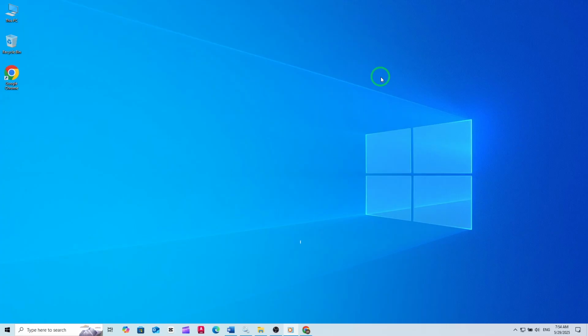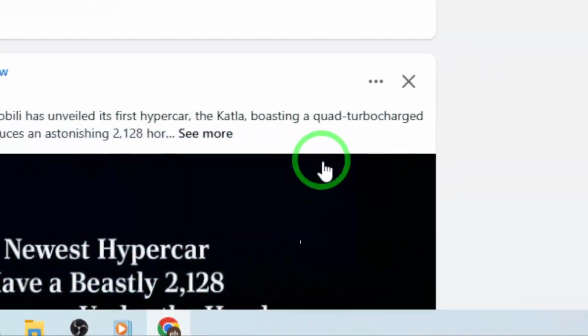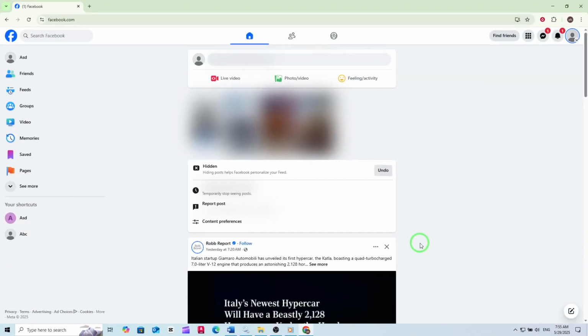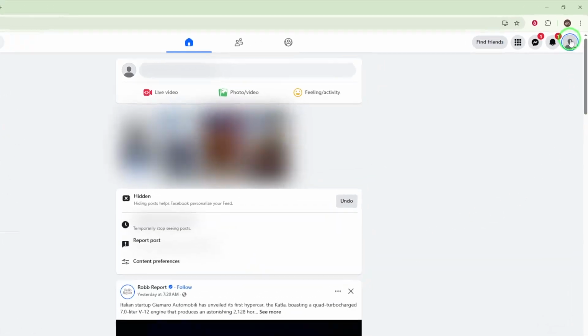Let's get started. First, open your preferred web browser and head over to facebook.com. Make sure you're logged into your account. Once you're in, look towards the top right corner of the screen. You'll see your profile photo. Click on it. This will open a drop-down menu with several options.